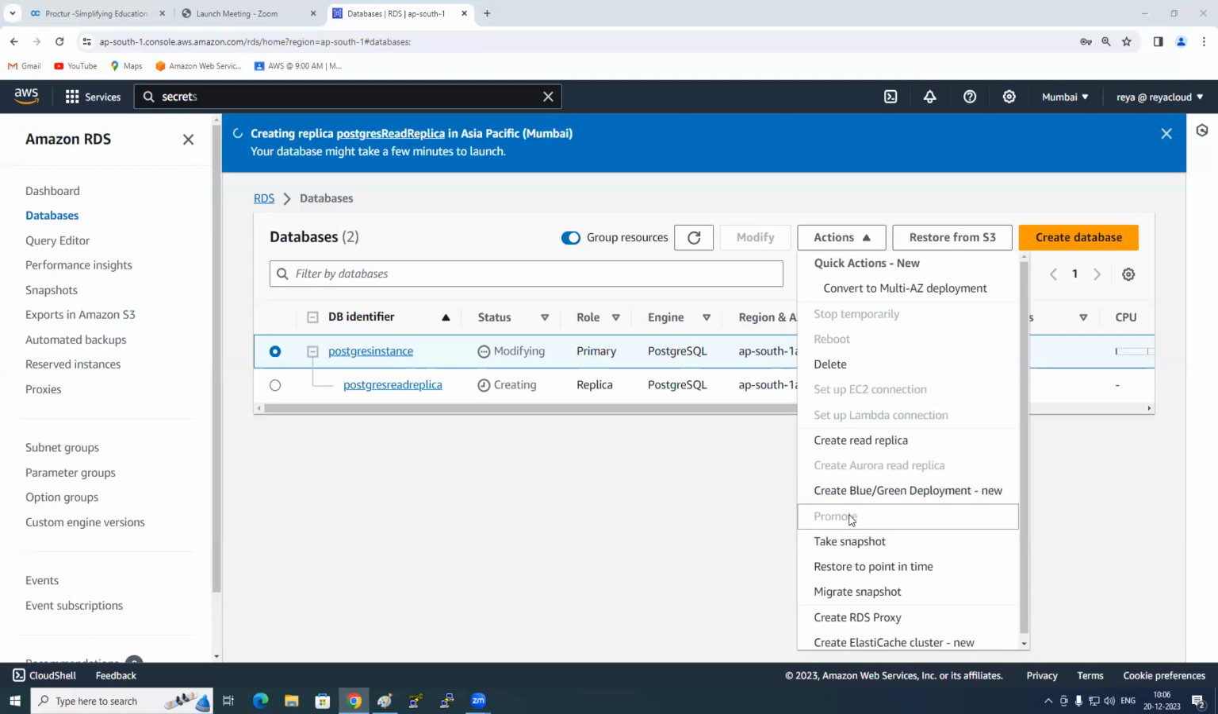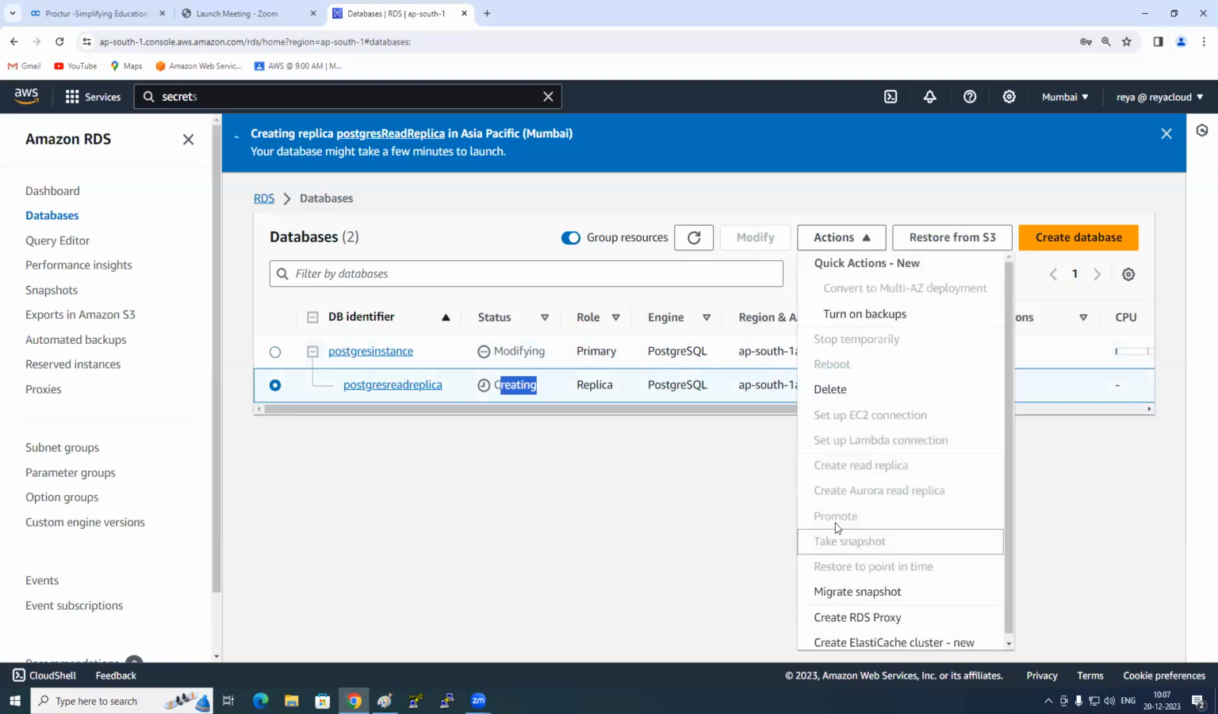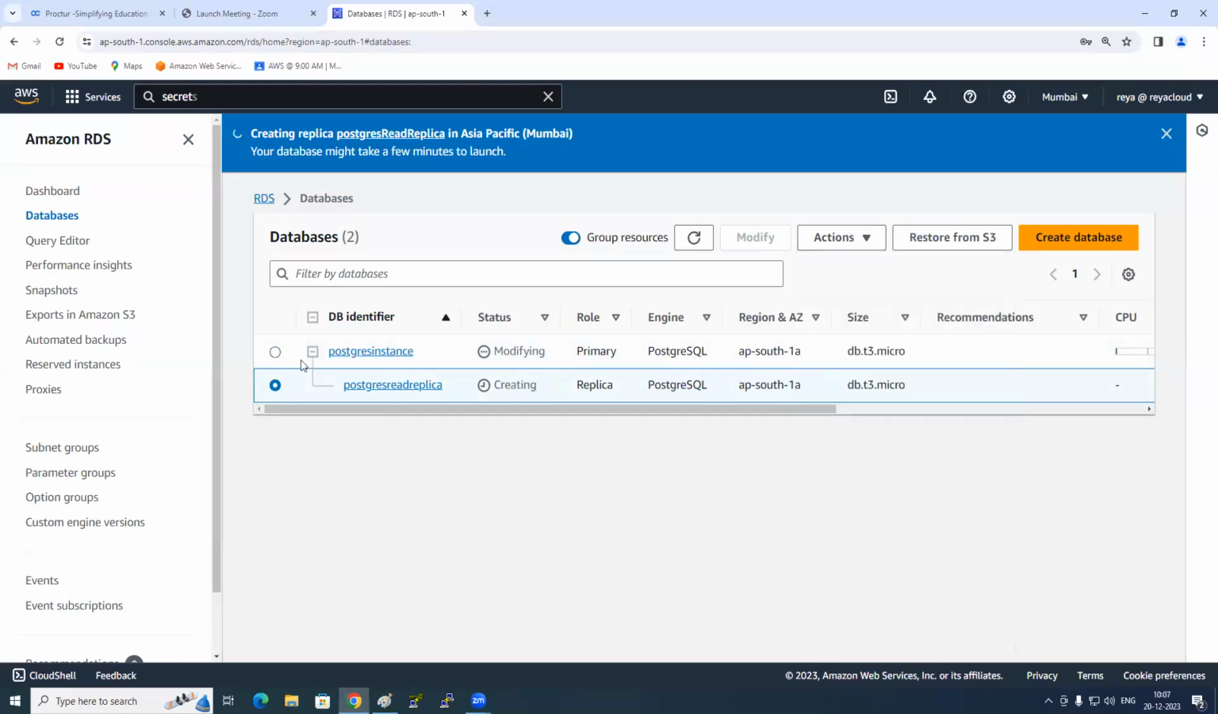Promote. What is promote? Have you heard about promote? Promoting a replica to a normal instance. So I have selected primary. For primary, is promote applicable? No. If you select this, it is in creating mode. That's why it is in creating mode, and that's why promote is not enabled.